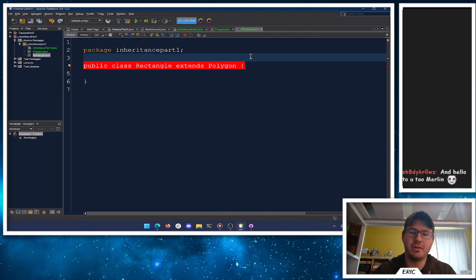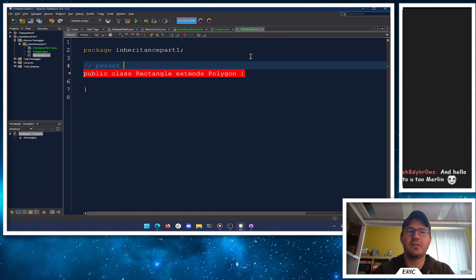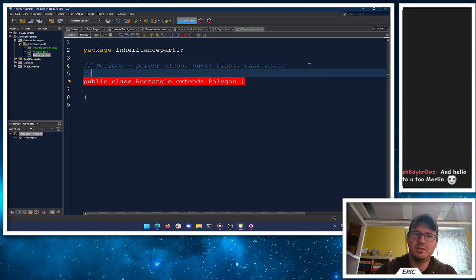You've got all sorts of fun ways of defining that. So it's a parent class, the superclass, or the base class. So Polygon is that, right? And then Rectangle is the child class, the subclass, or the derived class. And you can use any set of these pairs.